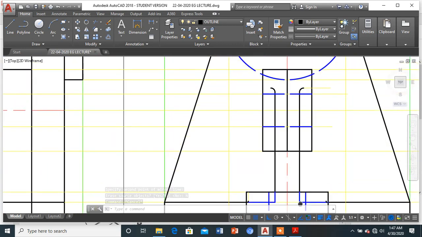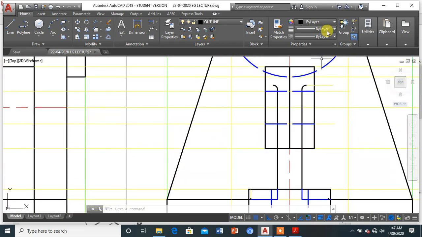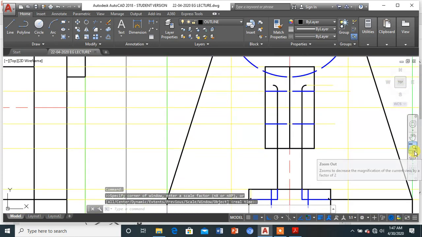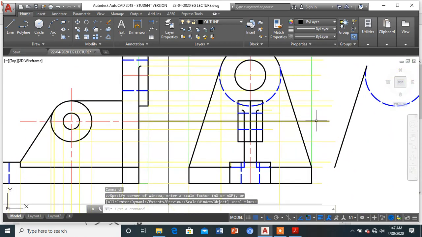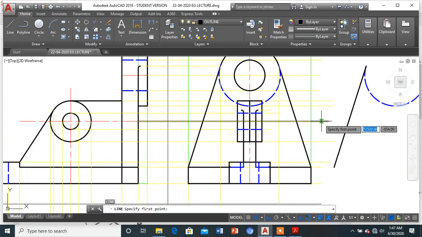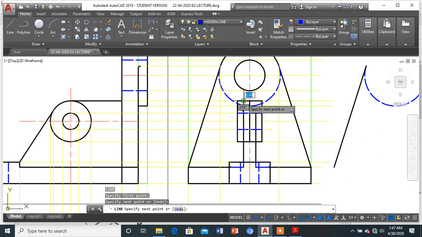So as you can see, I'm done with all the views. Only some of the hidden lines are left out. I'll be simply completing it, and then we'll be proceeding further with the sectional view, and then with the dimensions. That will be all from our side. So now as you can see, the hidden lines are going to come even over here. From here it starts till this point. Okay, from here it starts till this point.